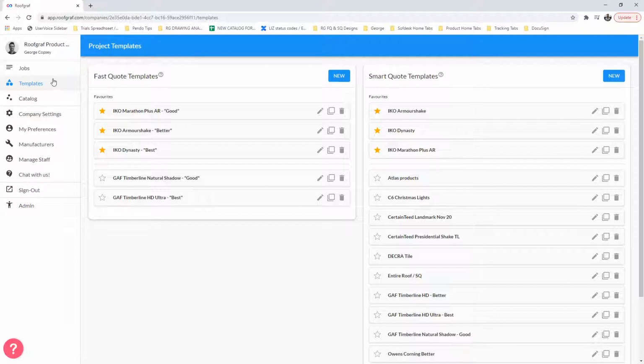Now you really have two modes of operation in Roofgraf. So the first here on the left is called FastQuote, and the second is on the right here called SmartQuote. So the FastQuote is really intended as a way to quickly generate a proposal. All you need is the number of squares, so the measurement process is much quicker because you're just tracing out the perimeter of the roof and calculating a predominant pitch rather than drawing every single edge of the roof. And it's a very simple way to quote.